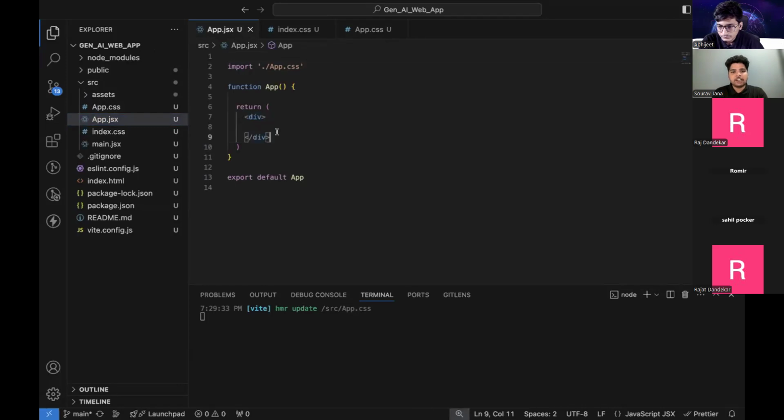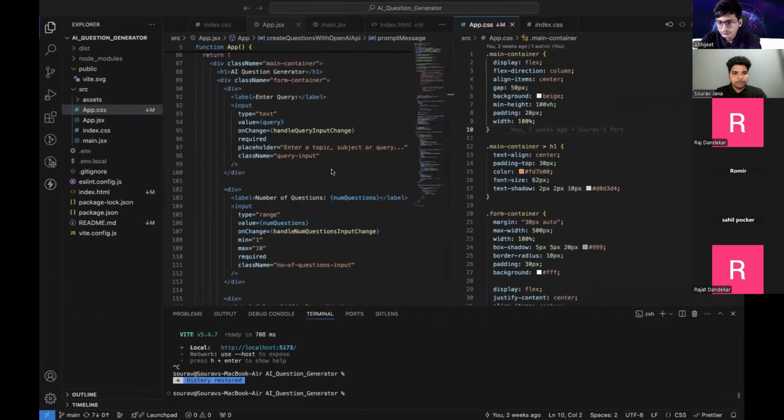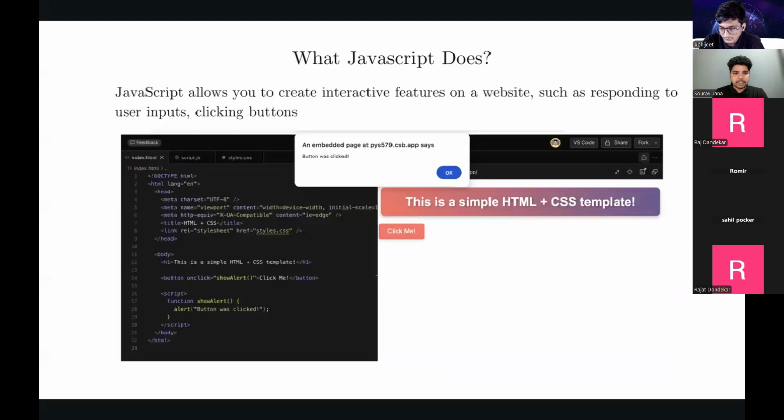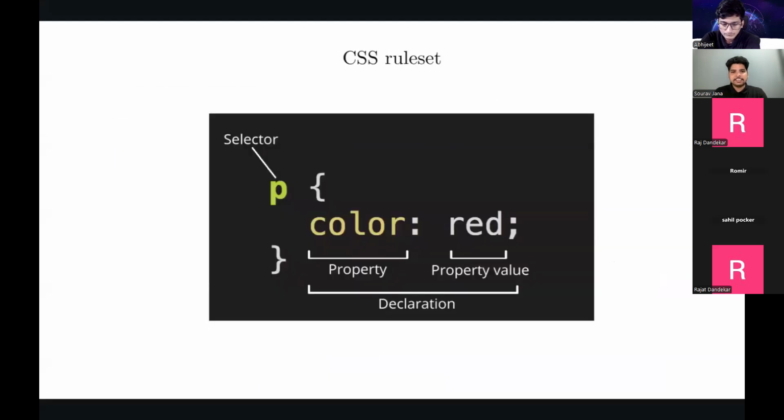This is called a container, right? Now, inside the div, let's put a class name. What is a class name? Class name is a CSS property. So here I have shown you, this is an HTML element and this is CSS, right? This is a rule set of CSS. Now to write CSS, we have to create a separate file in React. This is the best practice.